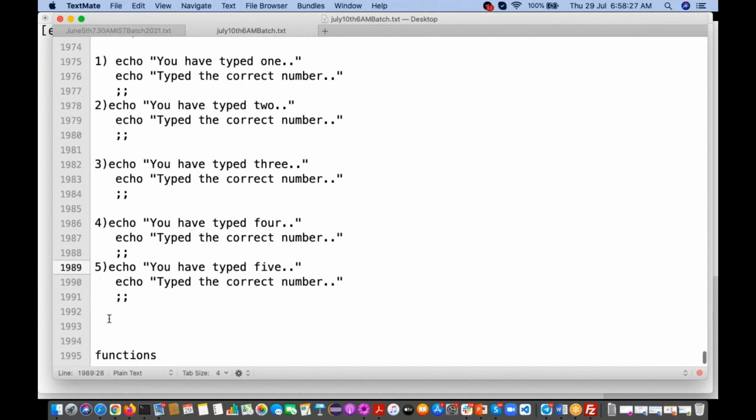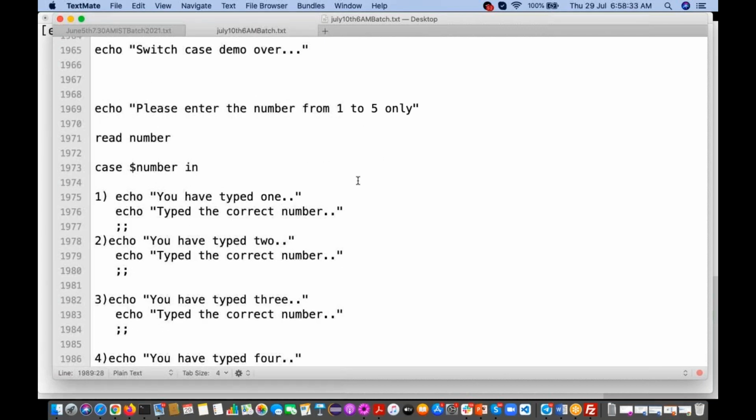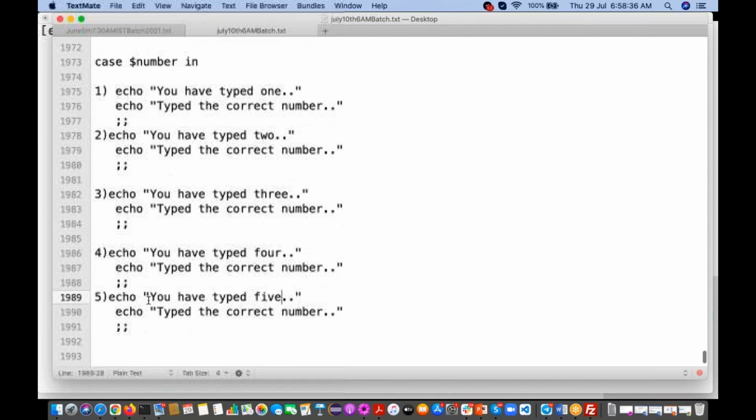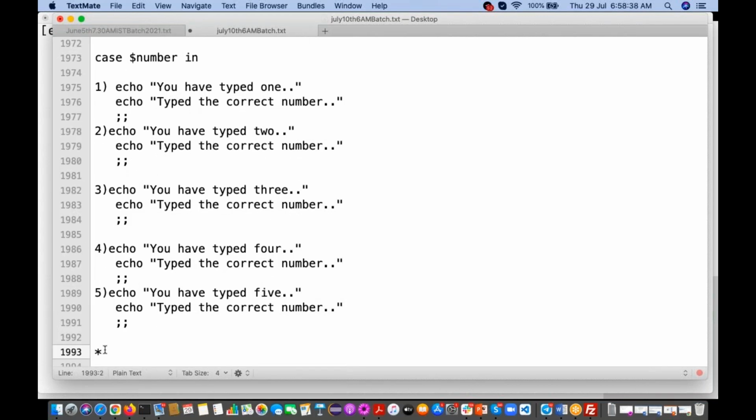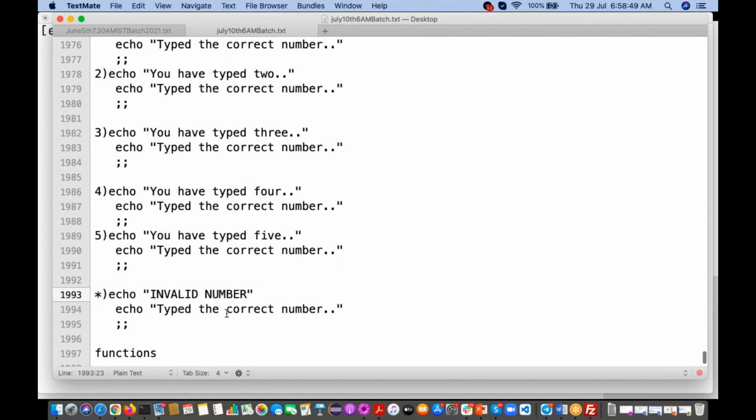Suppose you are not typing 1 to 5, or you are passing maybe 0 or 6, other than 1 to 5. That time it is going to execute the default pattern. You have typed so invalid number. Type the wrong number. Okay, echo: please enter the correct number.